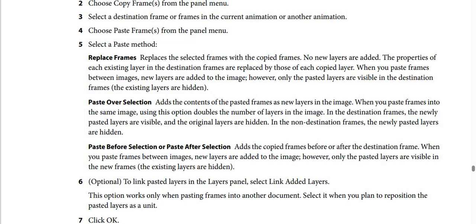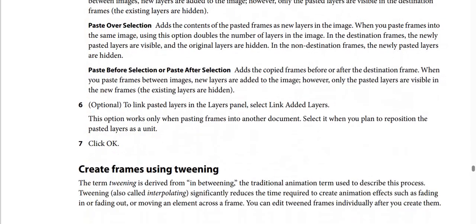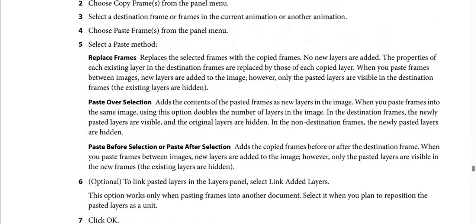Step number 6, optional. To link pasted layers in the layers panel, you should select link edit layers first. And this option works only when pasting frames into another document, and select it when you plan to reposition the pasted layers as a unit. And number 7, click OK.